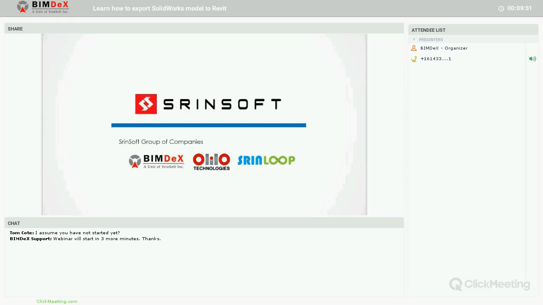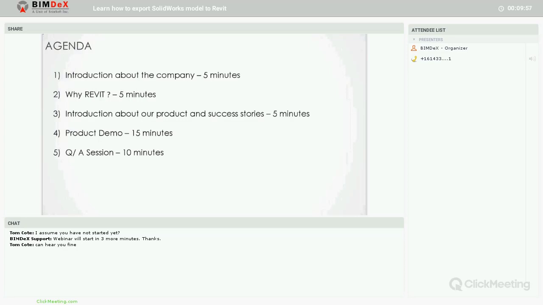Let me start with an introduction and the agenda of today's meeting. We will start with a quick introduction about SolidWorks and who we are and what we do, followed by a detailed presentation on the product, where we will detail the features of the SolidWorks to Revit converter. Followed by that we will have a demonstration on the product. Once the demonstration is done, we will have a question and answer session where we can answer any of your questions.